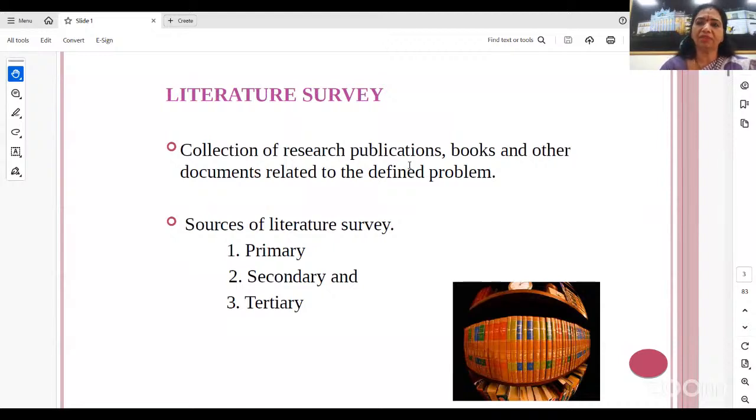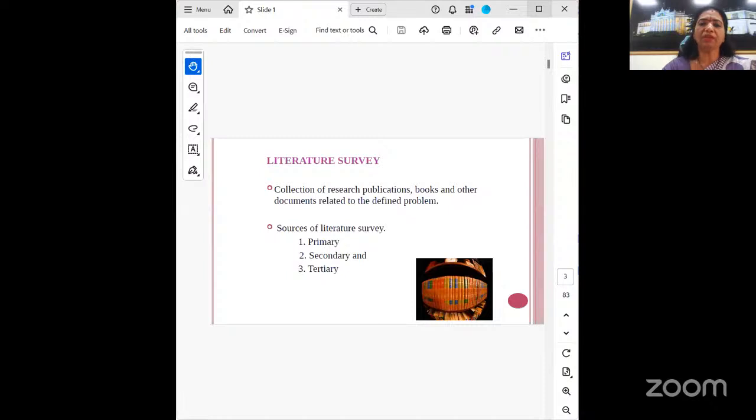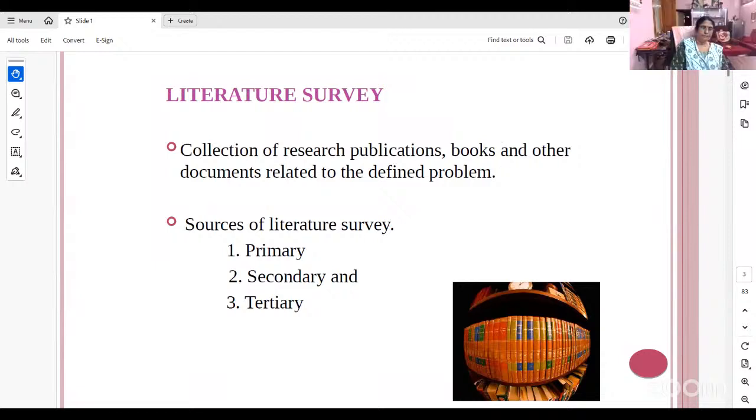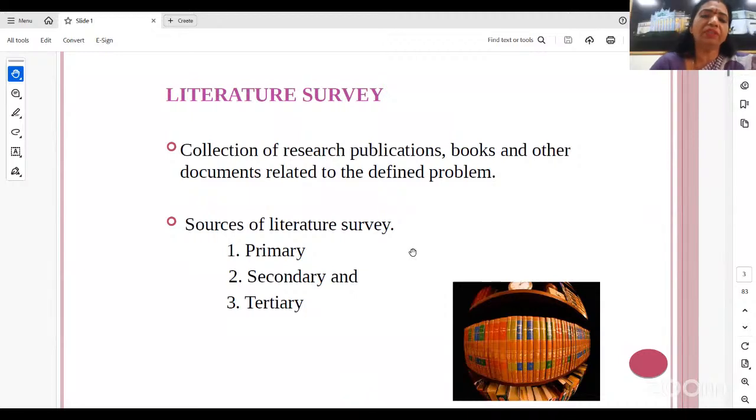Both in the life sciences and in general in science, literature support is very, very important, because whatever we do is research. It is not just searching, it's researching, which means we should have an idea about what has been done in the particular field. So we have to have a thorough literature survey. I hope I am audible to you. Yes, ma'am. Okay, fine.